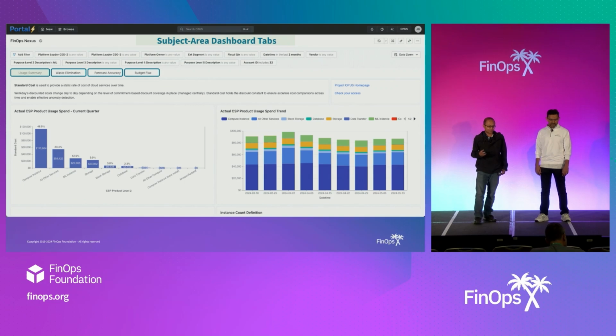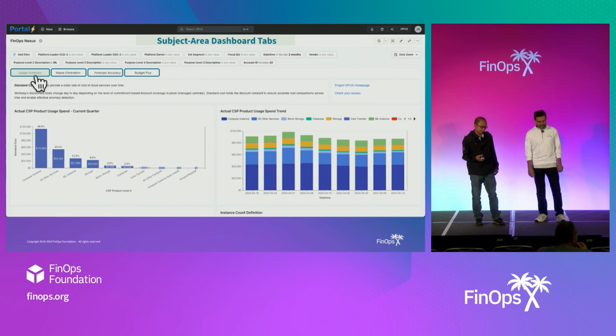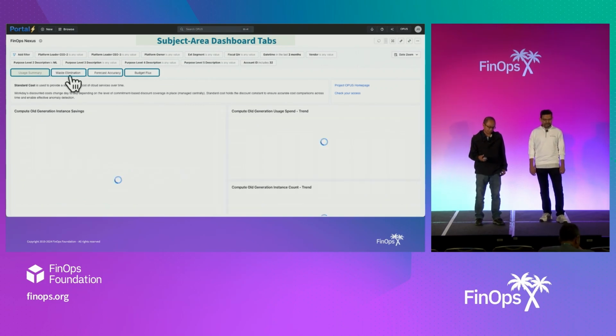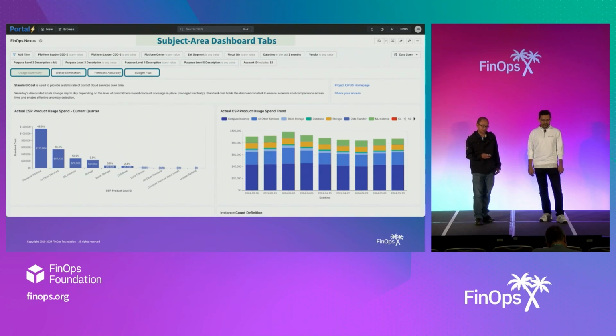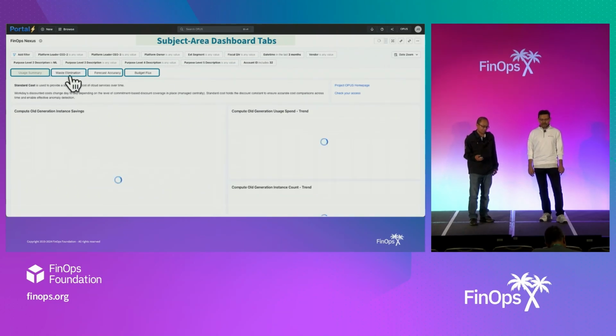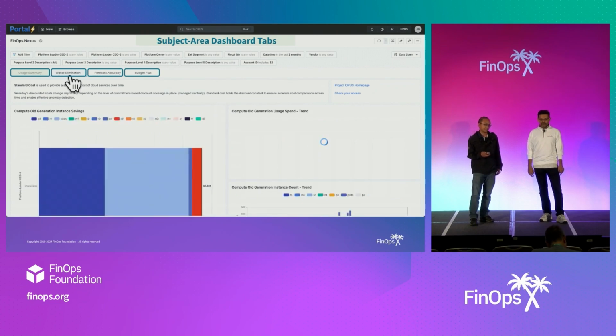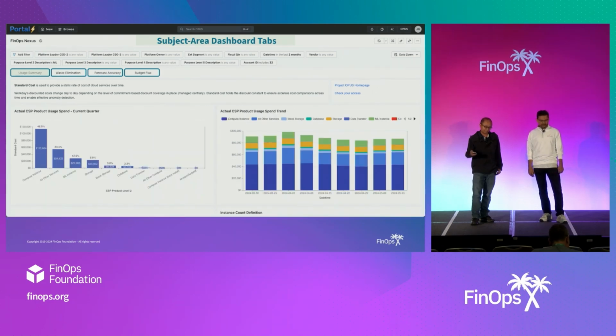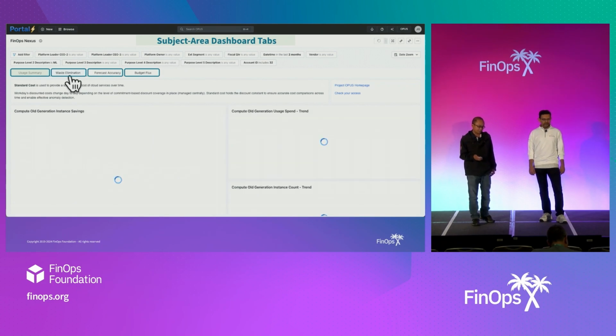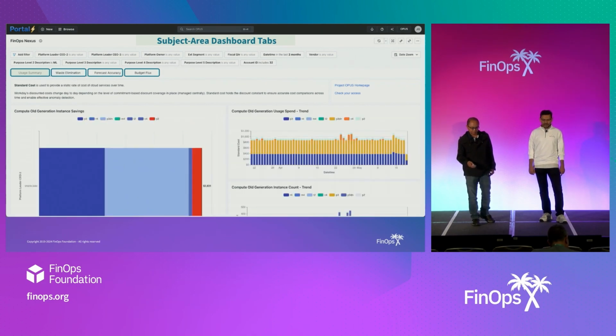So here we have our usage summary tab where users can see spend across products and services, and then our waste elimination tab where users can take action items on cost savings opportunities. There are two additional tabs here that we are unable to show you right now, but it's our forecast accuracy where users can see the trends of their forecast accuracy over time, as well as the budget flux to compare their spending actuals against budget.